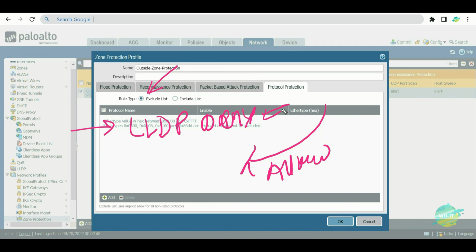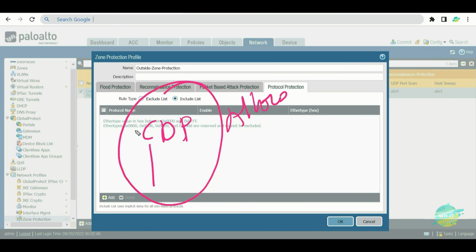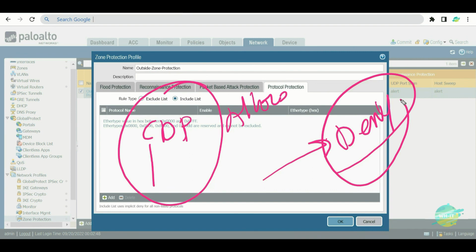So as per Palo Alto, what you should instead do is select the include list. Let's say you want to include some of the protocols which are workable in your environment. For example, CDP, Cisco Discovery Protocol. This is one of the protocols you want to include. You want to include a few other protocols, so you can make a list of those protocols here. Then this will only allow these protocols, and besides these protocols everything is going to get denied. This would be the best practice: allowing the protocols you want to include and denying every other protocol. That is an option we can achieve here.